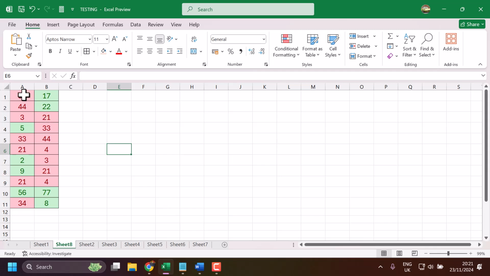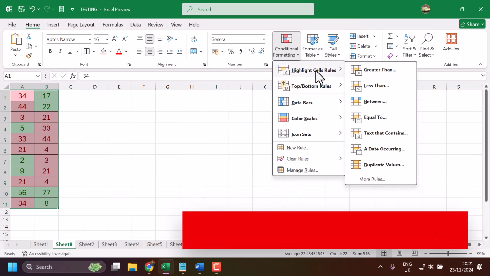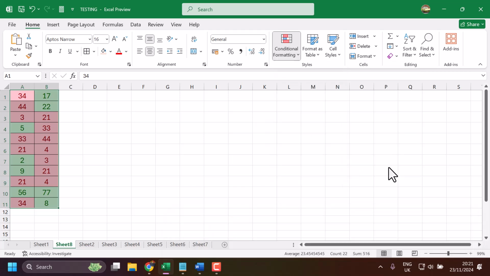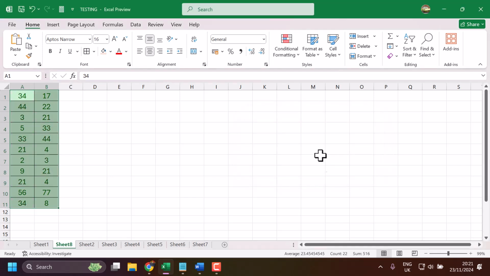In this video, I will show how to quickly find duplicate values in your Microsoft Excel, in 2 columns or multiple columns. So select your data, then conditional formatting. Here you have to click Duplicate Values. Then select Duplicate, and here select the color code, like green fill with dark green text. Then click OK.